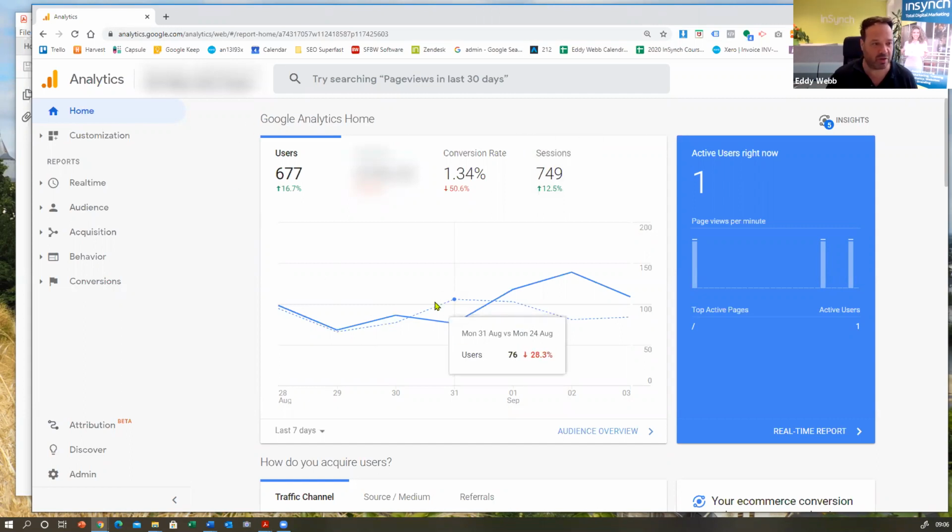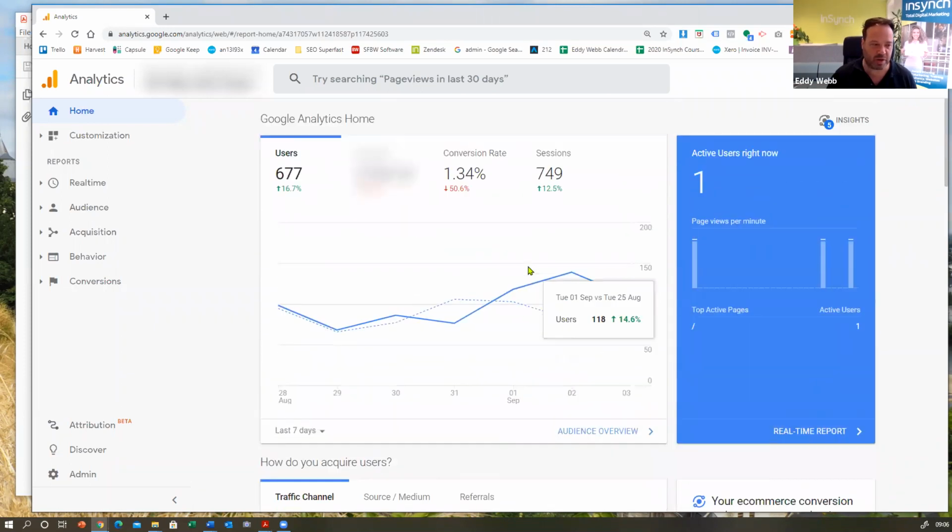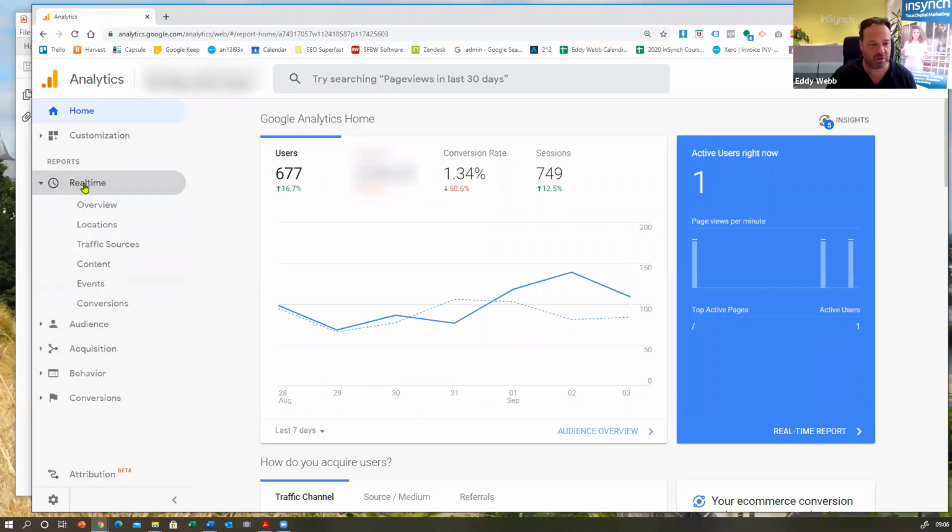This is actually an agricultural packaging company. Only certain people let me show their stats on screen. And this gives me a general overview of information. But what I like to go to straight away is these menus on the left-hand side. Real time, we'll go to that first, and then overview.